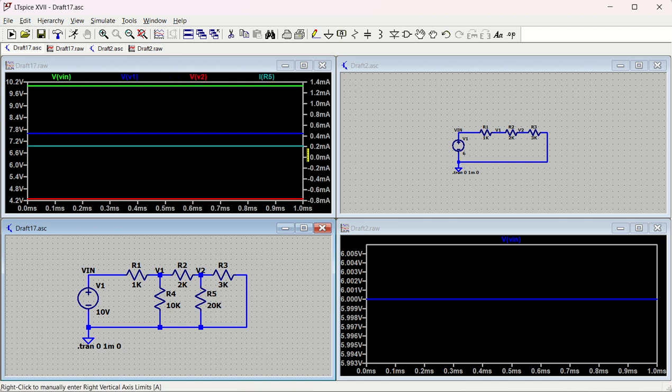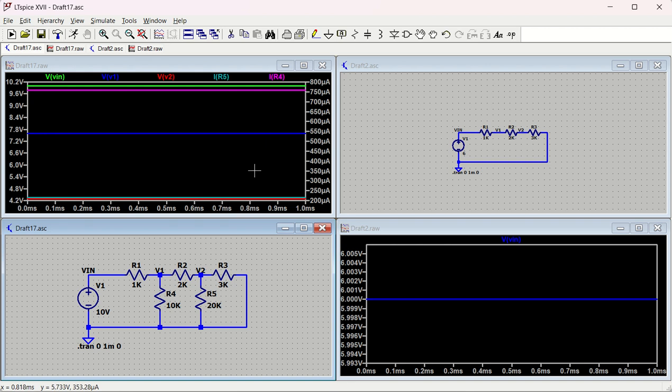Now let us see what is the current across this particular R5. That is going to come up as 0.2 ampere. And across R4, you can see the name IR4, that is going to be 750 microamperes. So this is how you can analyze your different values.